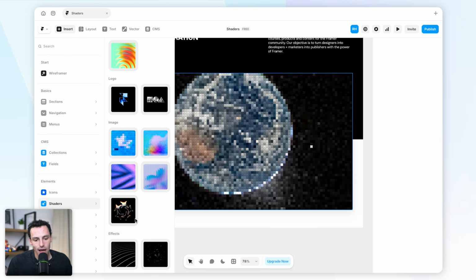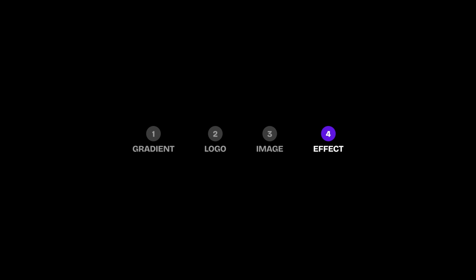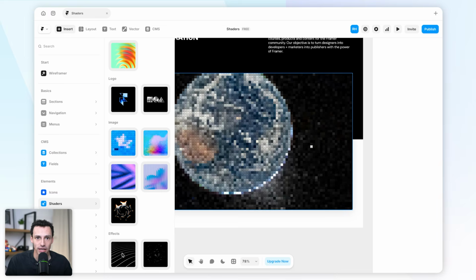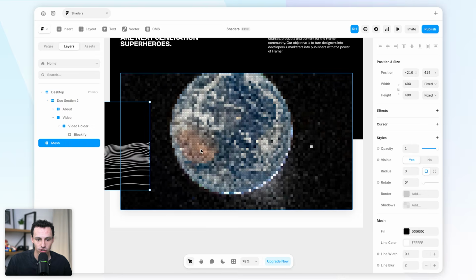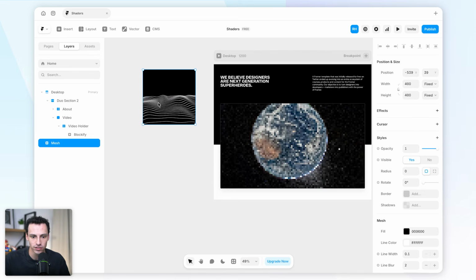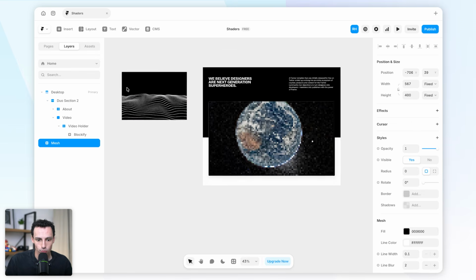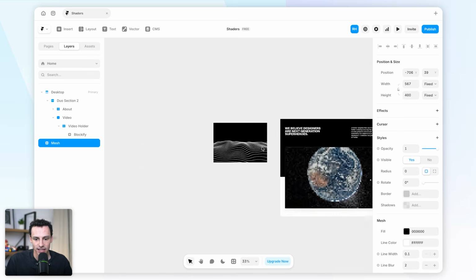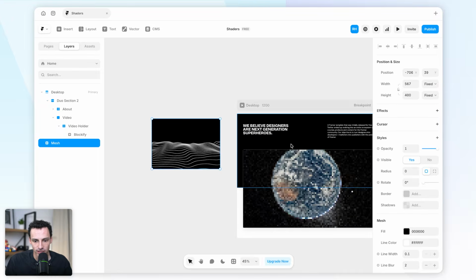Now, the last type of shaders I want to show you are the effect shaders. Now we have two options here. We have mesh and we have particles. Let's play around with mesh. So I'm going to draw this onto my frame here, and we're just going to put it off to the side for just a second. And what we're going to do is set this as a background to my hero section here.